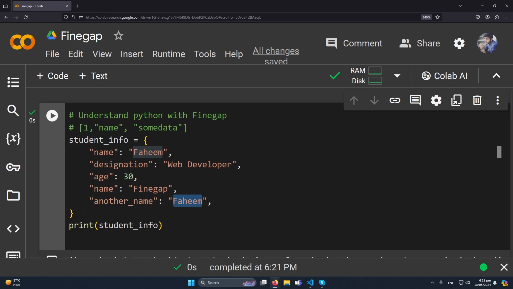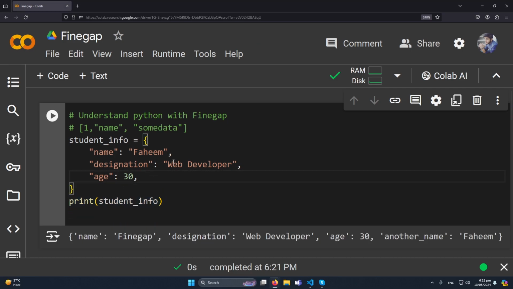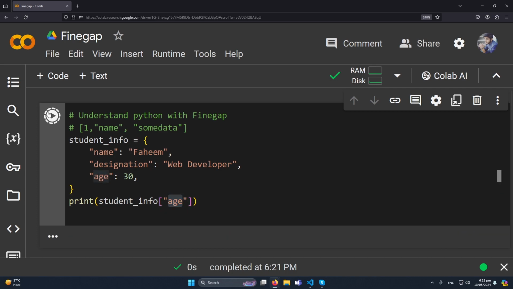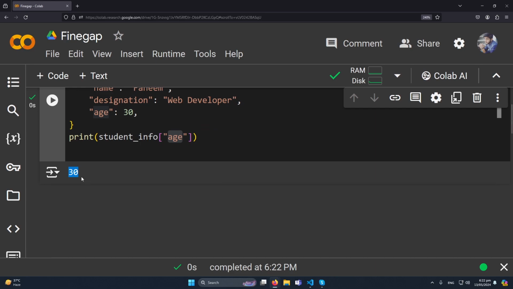A dictionary is mutable. It means that you can change its content later. If you want to remove any item from your dictionary at runtime, you can do that. If you want to modify the value of any dictionary key, you can do that. Now I'm going to remove this data again. If you want to access a single piece of data from your dictionary, you type your dictionary name and the key, like this, age. If I execute my program, you can see in the output that 30 is printed, which is the value of age inside our dictionary.